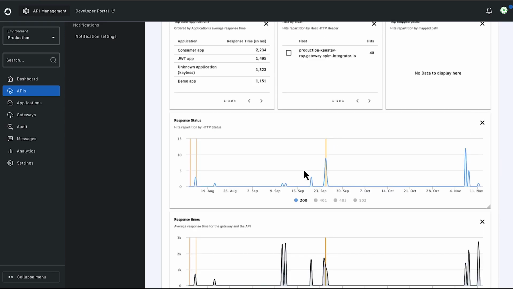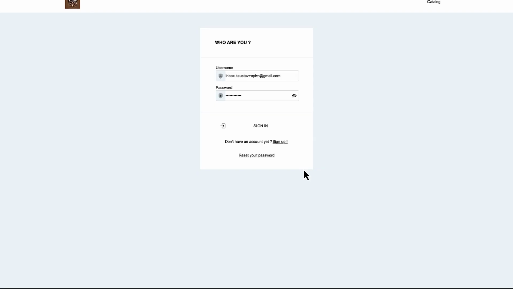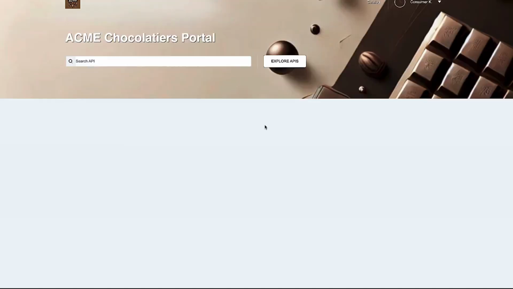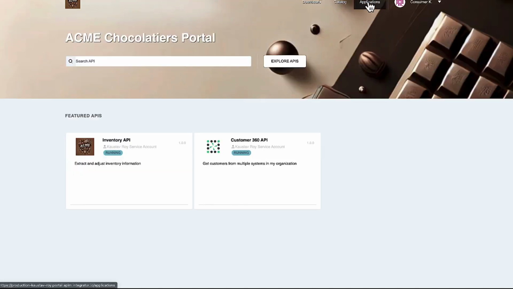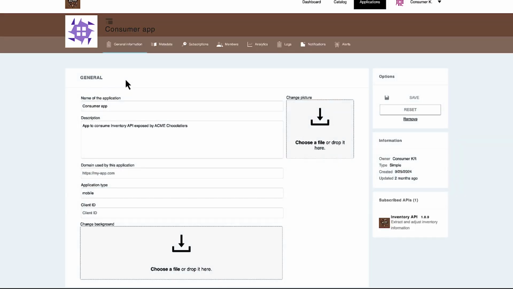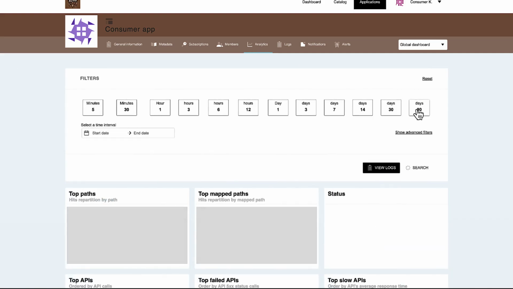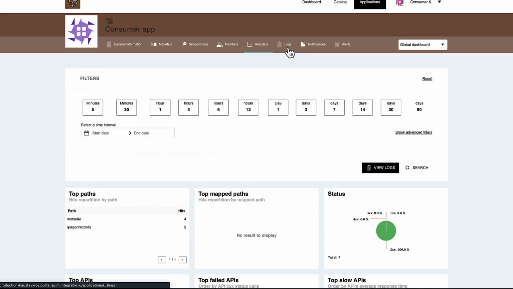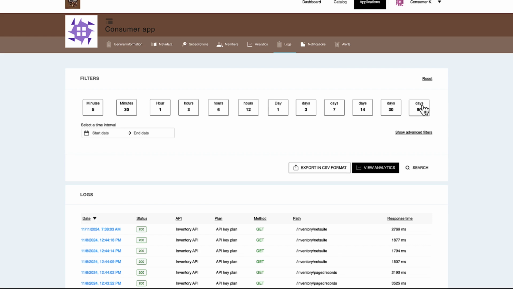You can look into the spikes and accordingly make changes in the rate limiting or quota policy to effectively govern your API. Last but not the least, your API consumers can see the same information about the APIs they are subscribed to from the developer portal. Once they log into the portal and select the applications, they can view the API analytics here and the logs over here specific to that application.